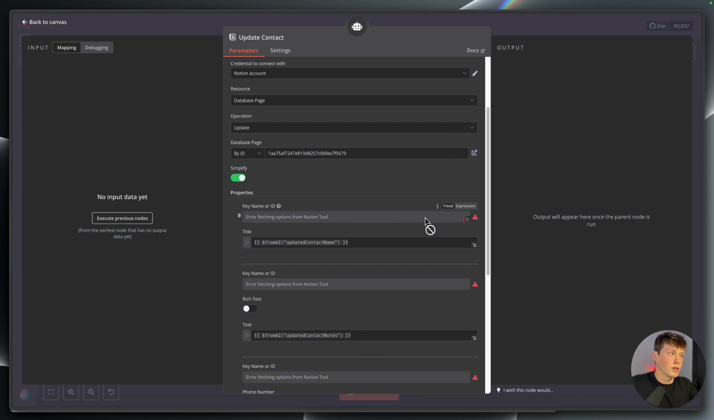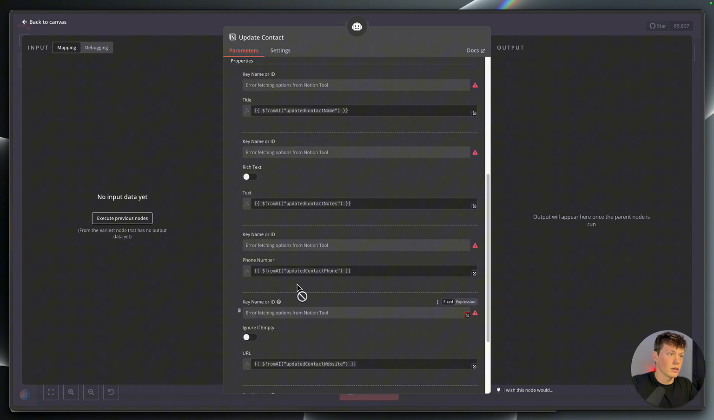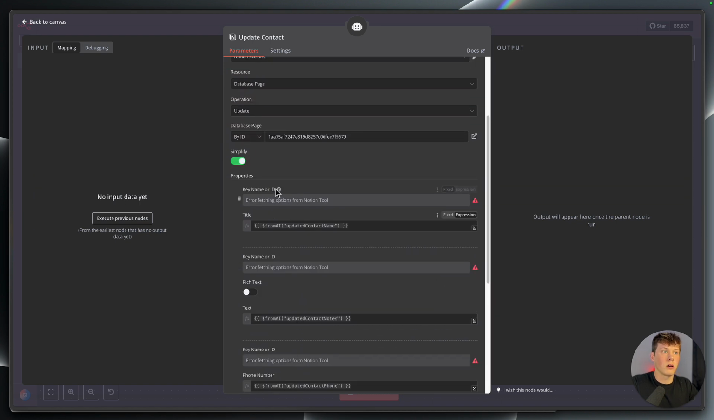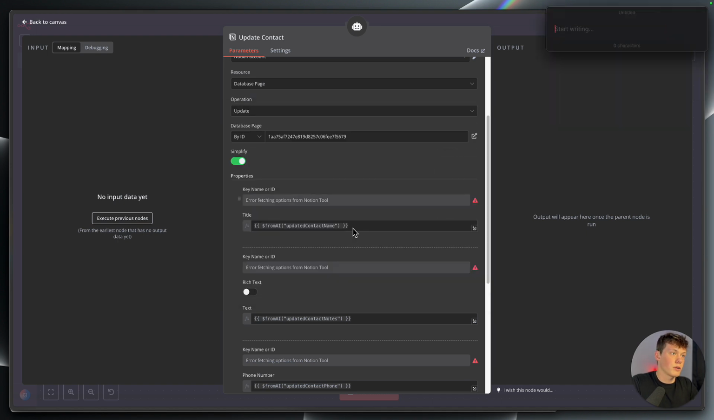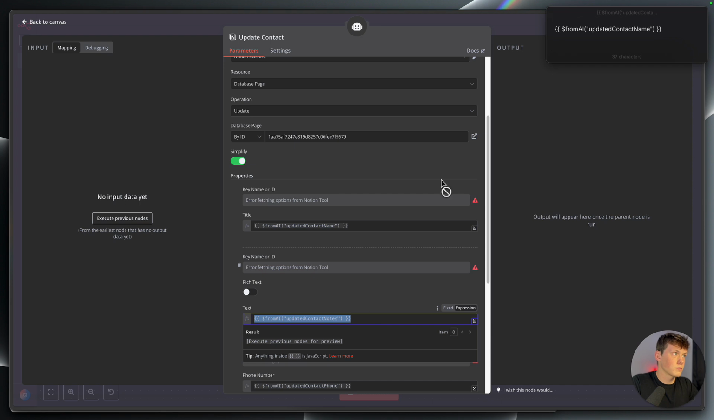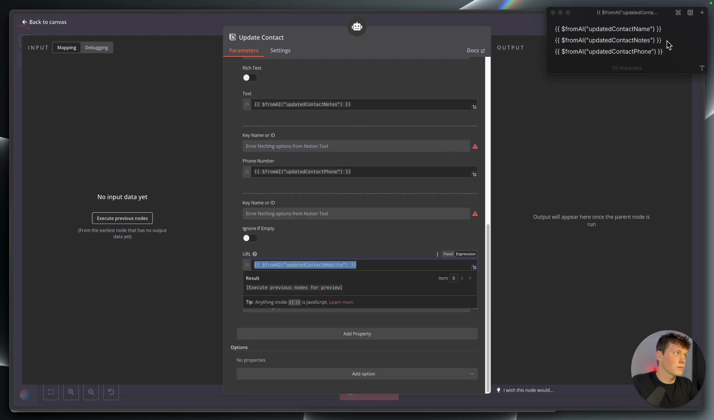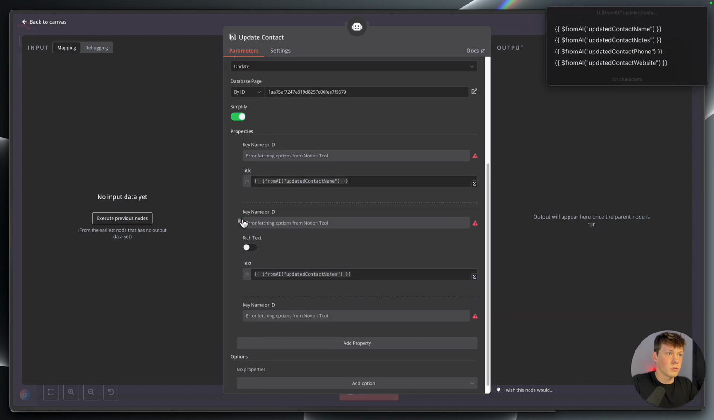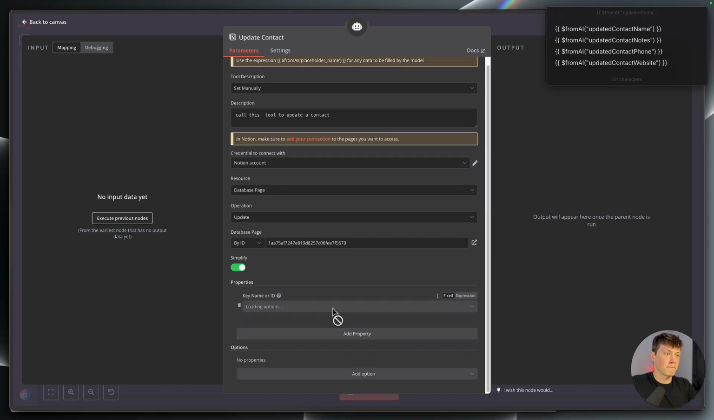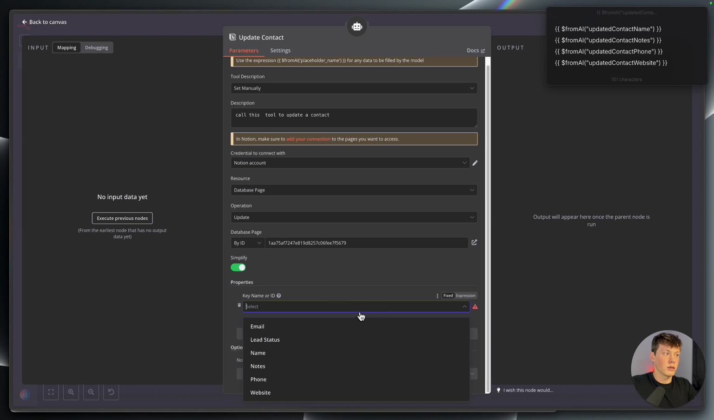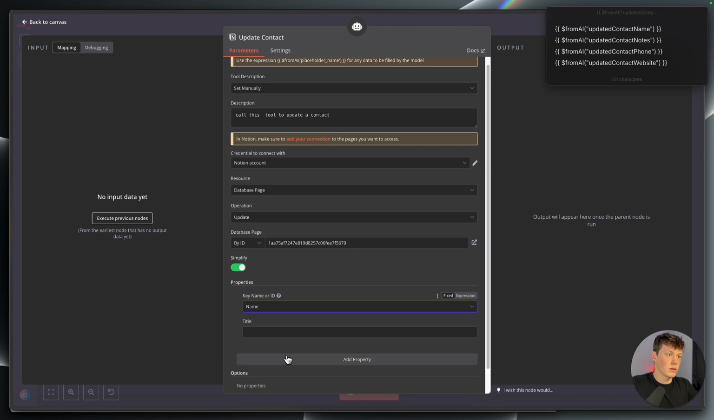And then what we can do here is we can go through and add all of these properties. So I'm going to copy and save these just so I don't have to rewrite them. So I'm going to clear these properties here. So I'm going to click add a property, and then you can see it loads in the property name here. So the first one I did was the contact name. So I'm going to select name, and then the title we're going to be searching for.